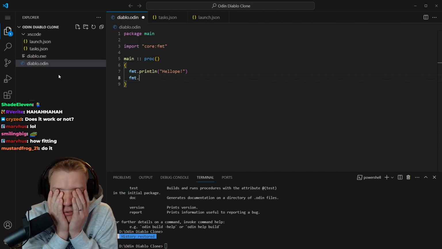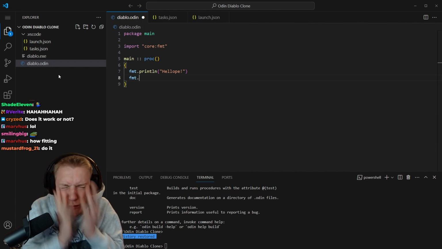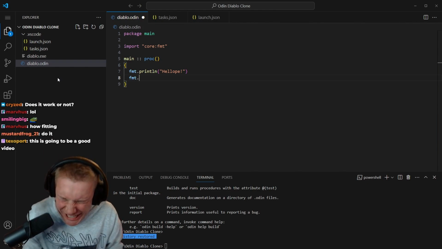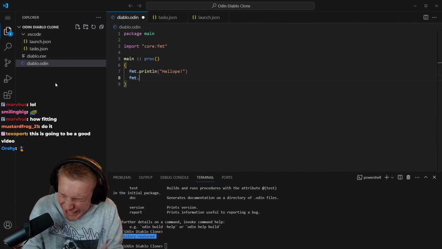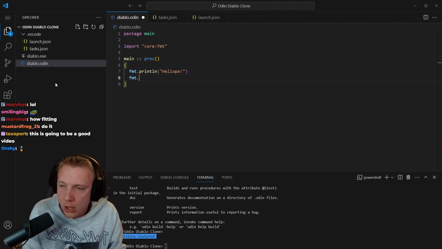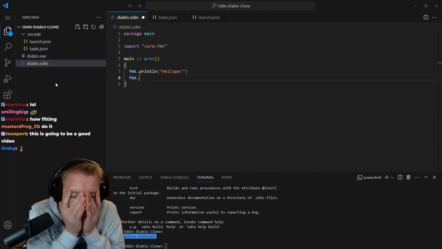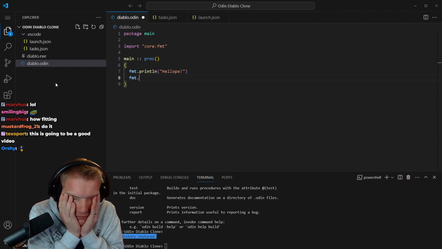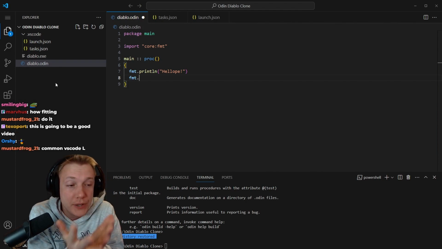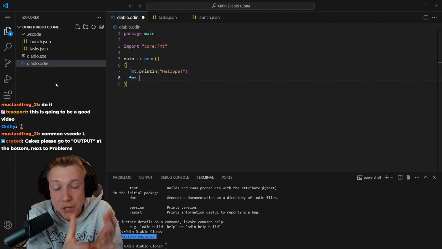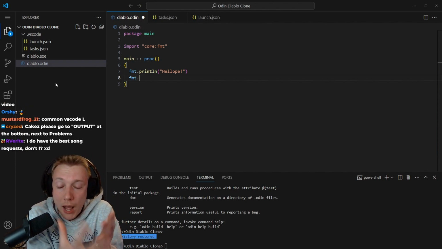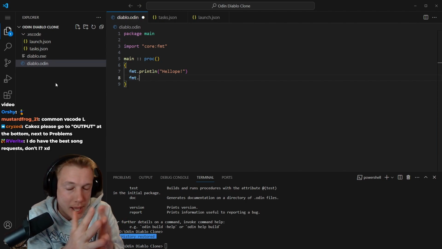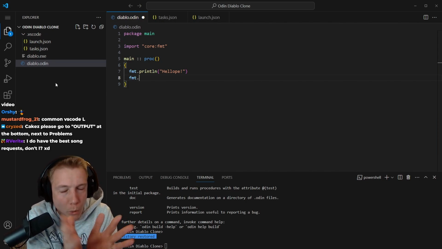Can one of these Visual Studio Code extensions just work once? Just one time! Please! One time, please! Man, I'm having so much fun with this language, man. This language seems really cool. Why is Visual Studio Code like this every time? What is wrong with this?